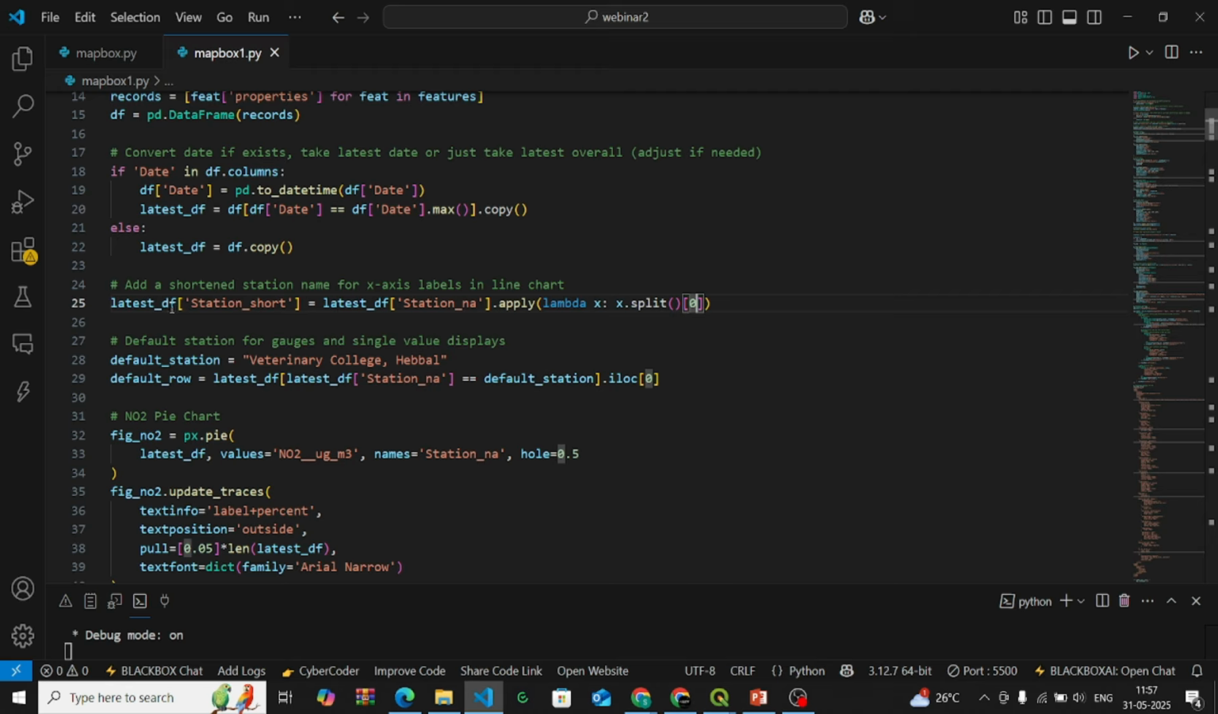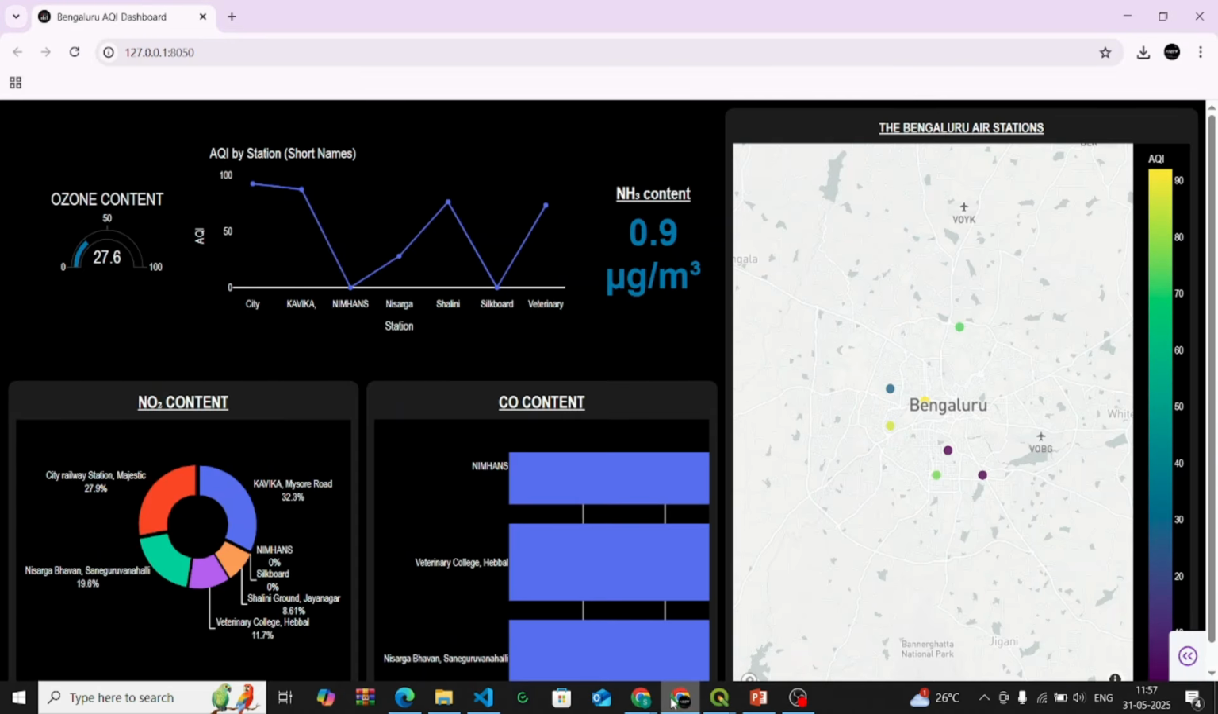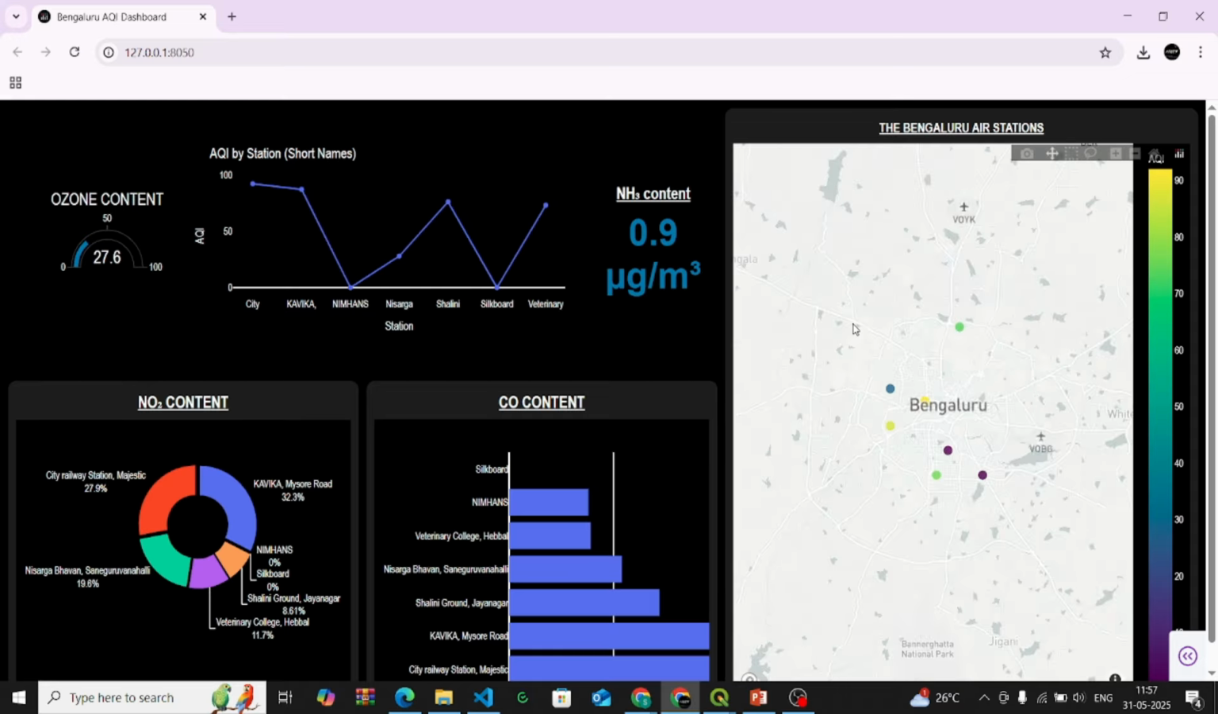So now the latest df of station short will contain the shortened names as I showed in the line chart. And now when I load the dashboard, I just reloaded. By default, I need some values to be displayed in the dashboard. Since it is interactive, when I click on veterinary, its value is shown, and when I click on Nisarga Bhavan, its value is shown. But when the dashboard loads and I have not clicked on anything, I have to show the default value.